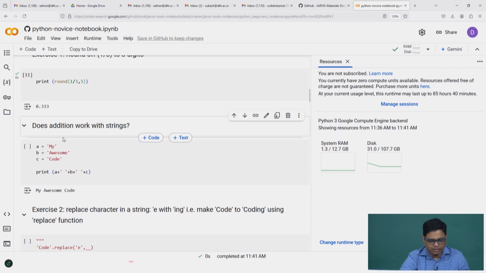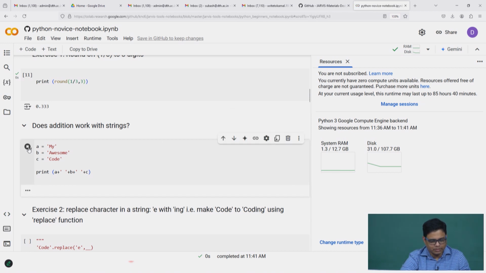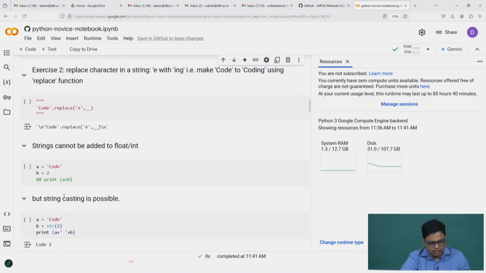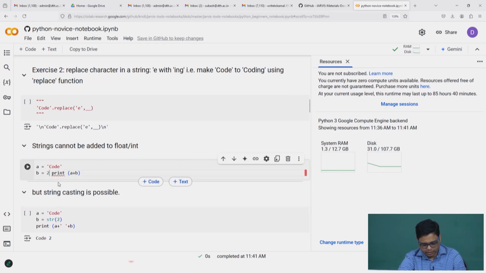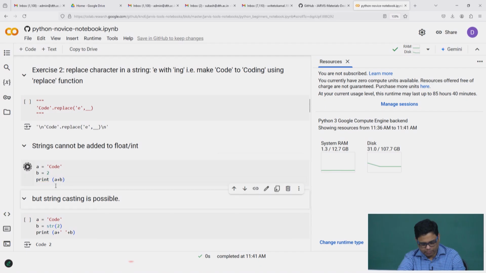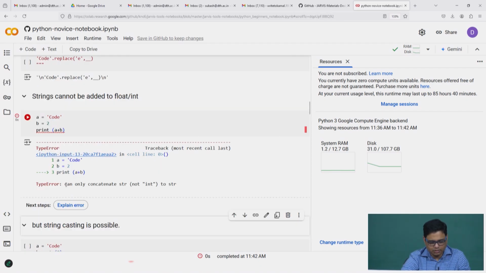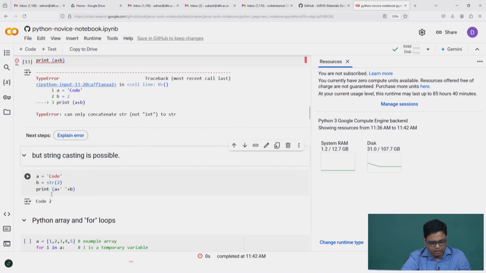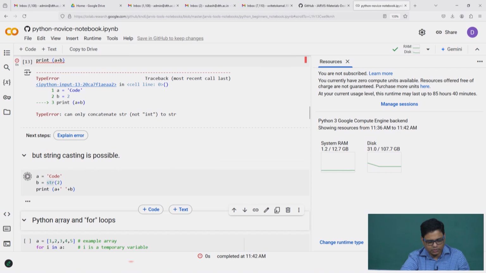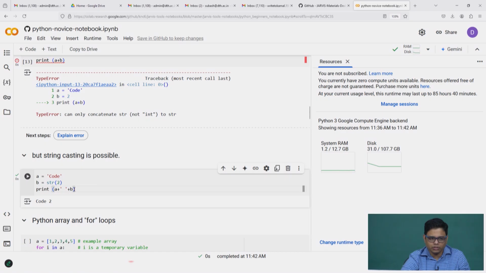Again, you can have string addition, my awesome code, for example, and there are exercises. You cannot add an integer type or float type to a string. So if I tried this, print a plus b, it will probably give an error. Yes, so you cannot add this. But string casting is possible, so you can convert 2 from integer by using something called str, and it becomes a string. Then it becomes the code, a space here, and then 2, right? So you can have string casting.